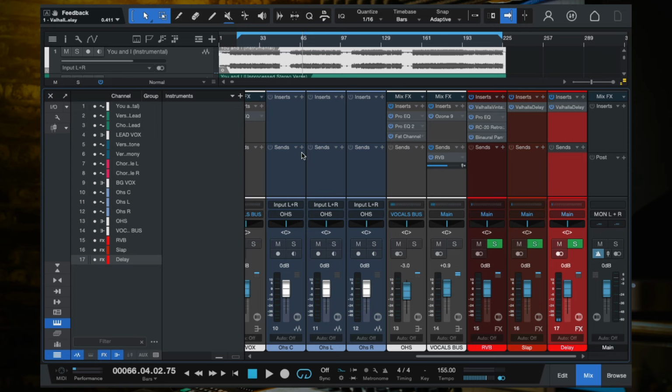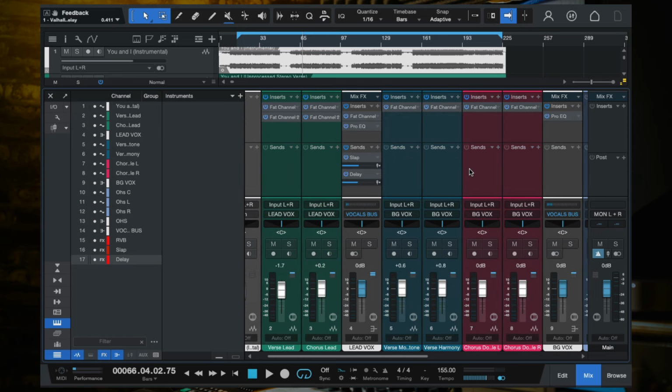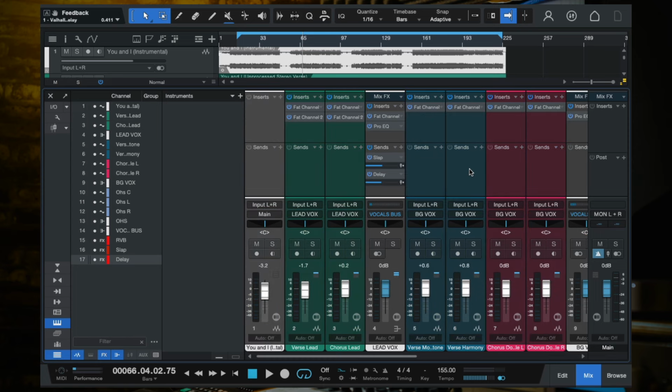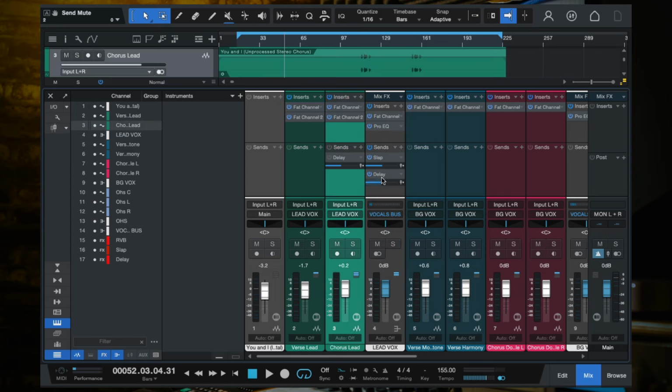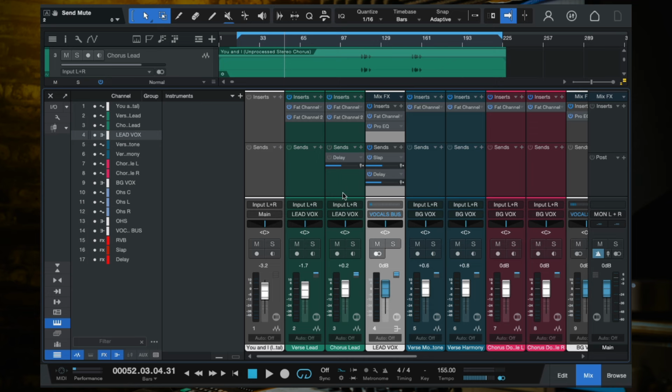It really does. So what I'm going to do, even though this isn't about automation as much, this is an important automation move, so I'm going to go ahead and make that now on this delay. So we're only going to send the lead vocals to that delay. So we need to automate the send for the lead vocal here so that that delay only turns on at certain parts of the song when I want it to.